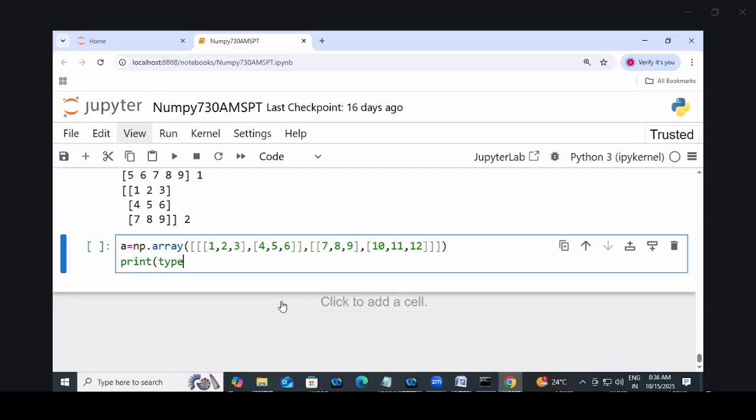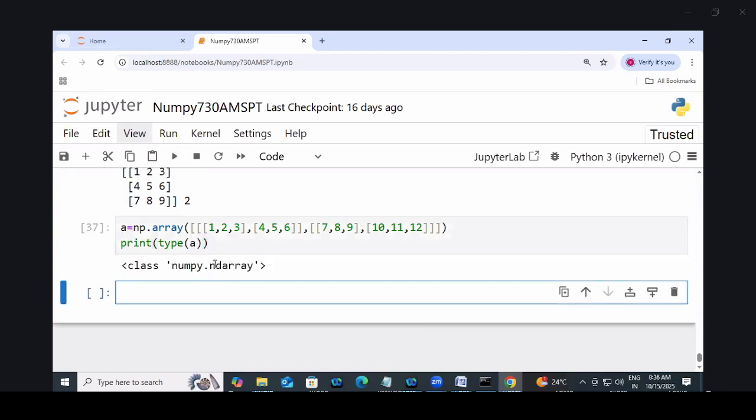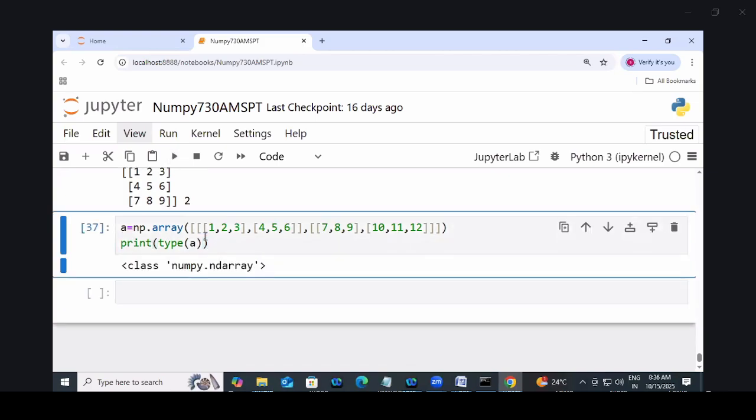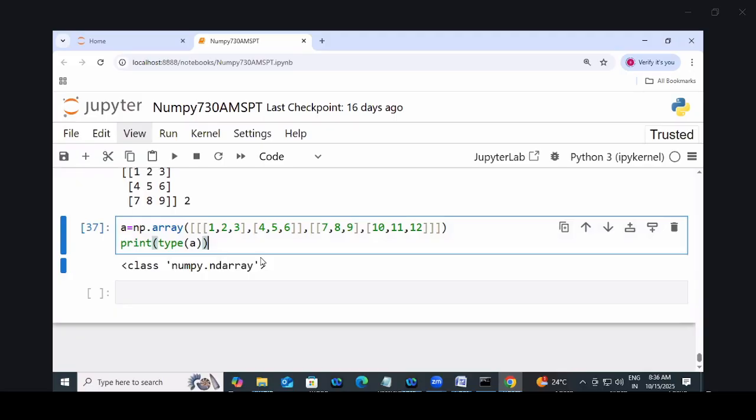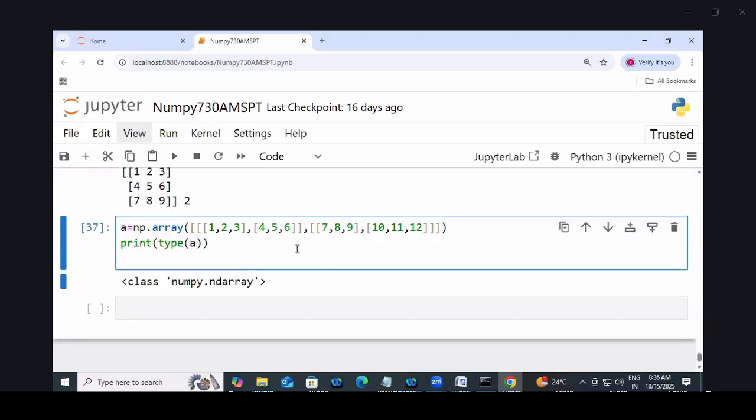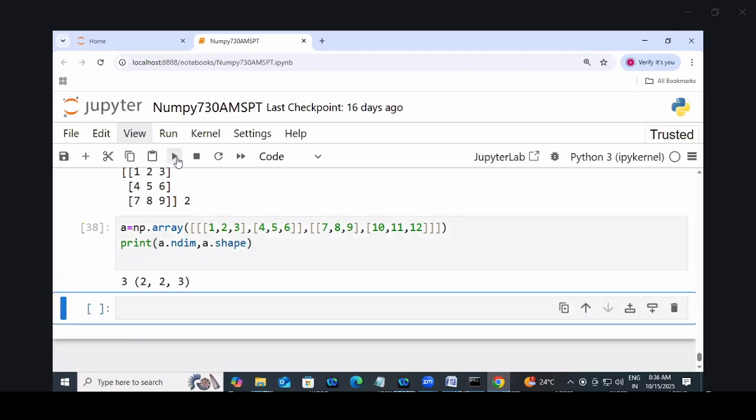I said this earlier: type of A. A is which type? ndarray. Okay, so what I was telling is, this is which array? A three-dimensional array. I'm using A dot ndim and A dot shape.